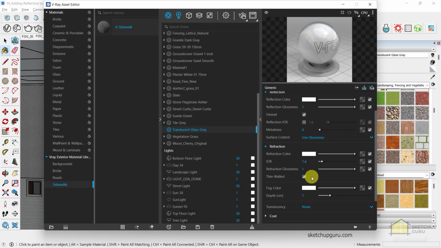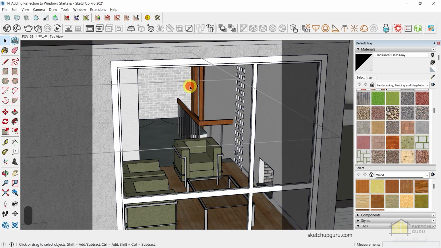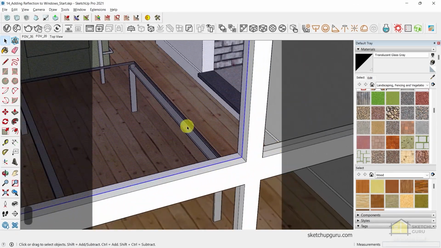So this is a new feature in the latest update of Vray. Alright, so we've tweaked the glass material. Now let's check the glass material. So let me just enter this group. So you can see that it is a single pane.